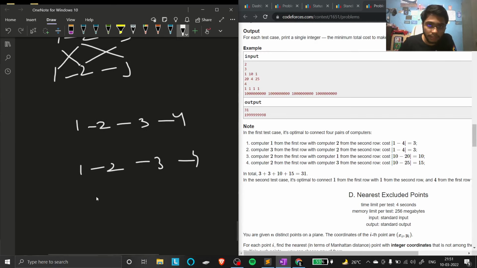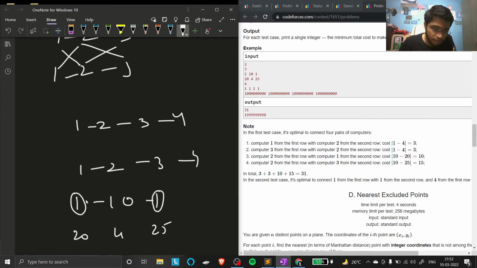Yeah, I'm getting something like 1, 10, 1, 20, 4, 25. The only thing, this one is connected, so no problem here. But this is the thing, fine. They both are alone, so I need to connect between any of them. So let's connect this with him and him. The smallest one we will connect. Okay, it's nice. Now both of these are left. Fine, what will we do?